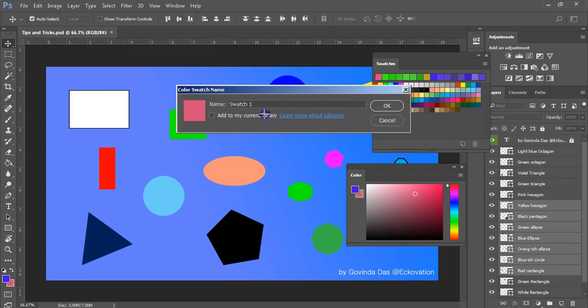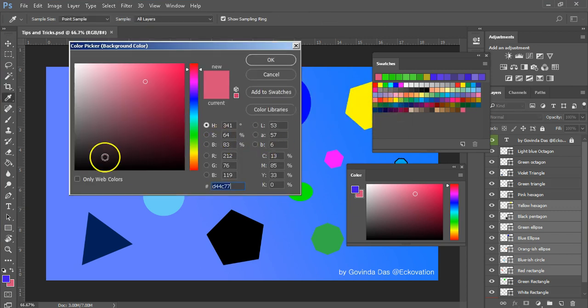On click, a dialog box appears requesting you to state the name for your new color shade. Type a desired name and click OK to add it to the swatches color palettes. And we are back to Color Picker dialog box. So we saved our first color.